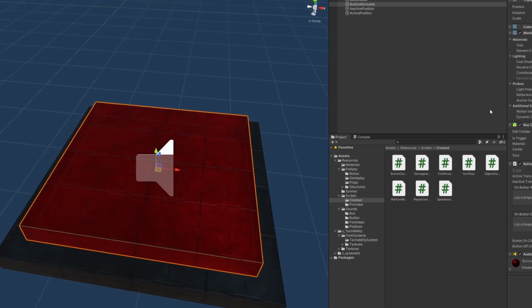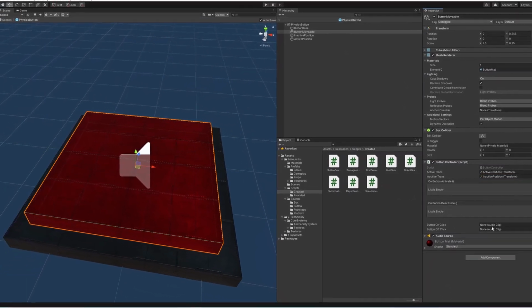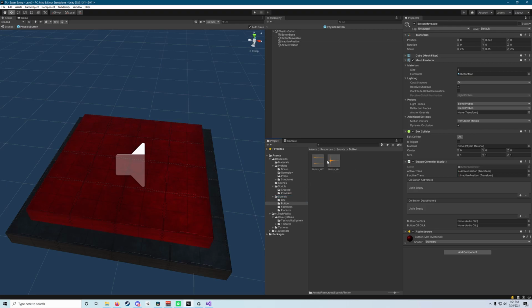We can go ahead and go back now to our physics button prefab, and we're going to see those button on click and off-click variables now appear in the inspector. So let's go ahead and lock the inspector by clicking on the lock button up here at the top, and then we'll go to our sounds folder and the button folder, and then we'll select button on and put that in the on field there, and then button off will go in the off one. And now we can test that out.